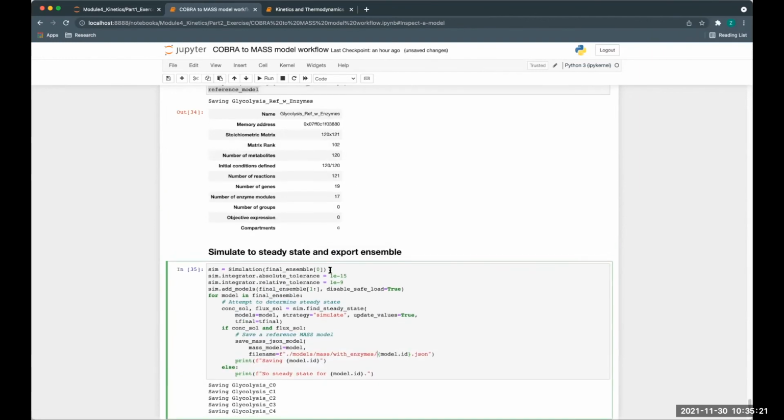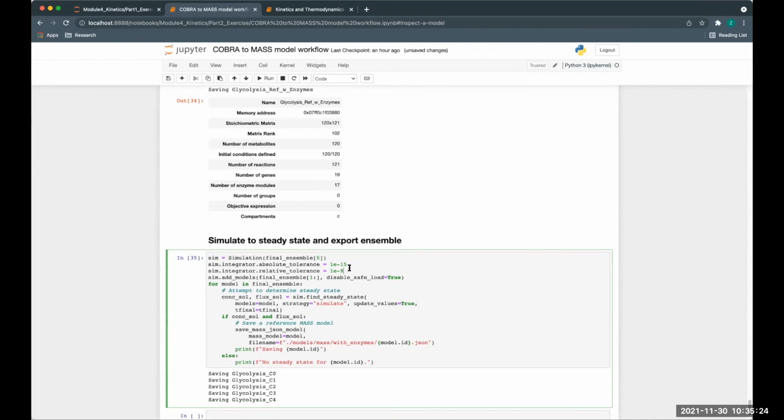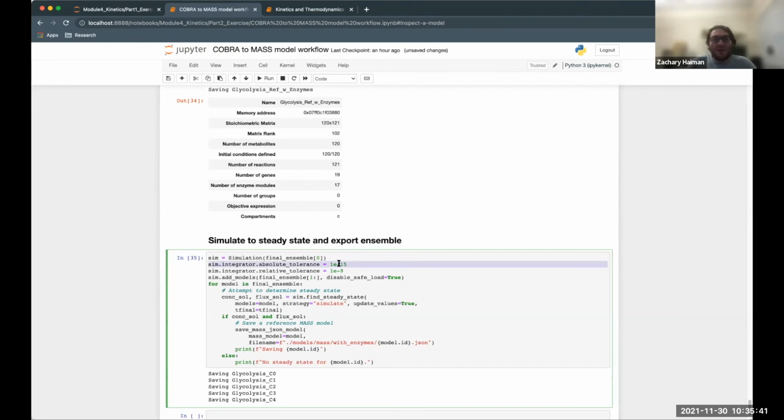Just curious, you have your integrator tolerances there. Have you noticed if you have to use a different set of parameters when you start using enzyme modules versus the mass models? Yeah. So the key parameters that I've had to manipulate tend to be the absolute tolerance, because when you're working with enzyme modules, the concentrations of the bound forms can be much smaller than the concentrations of just the standard metabolites. And so I believe the default tolerance was 1e-9, which may work for some enzymes, not for others. So I just lowered the tolerance a little bit for that particular case.